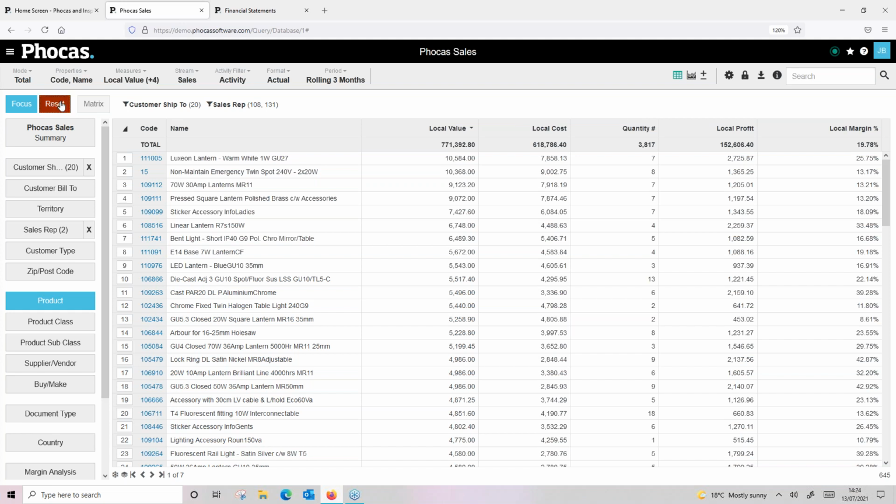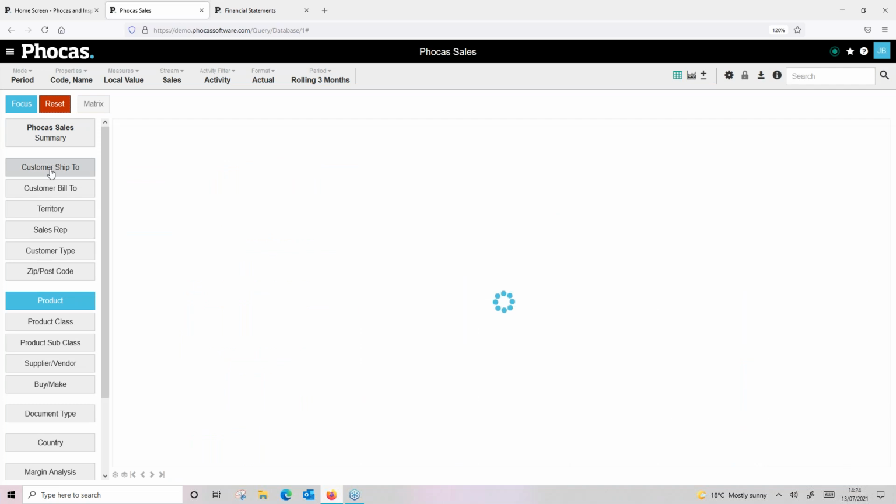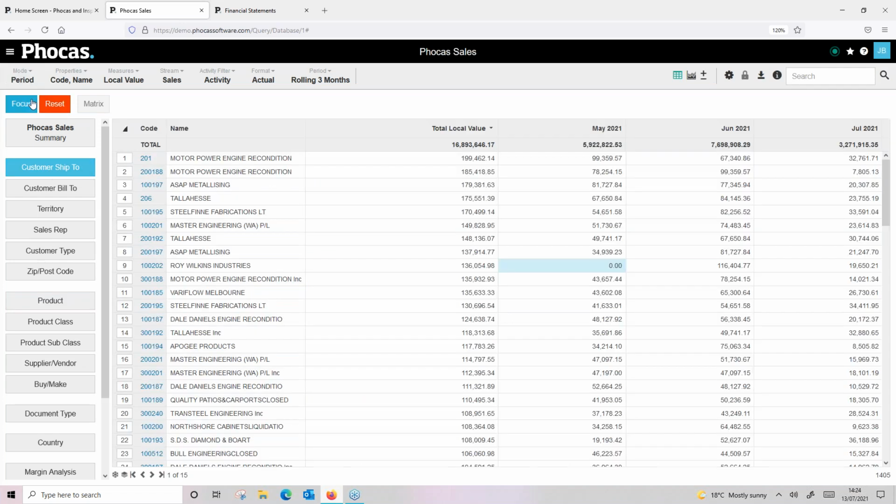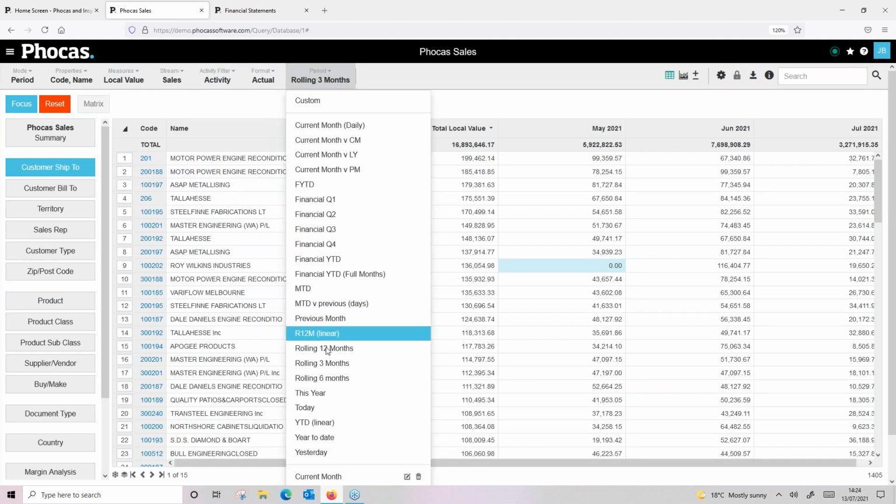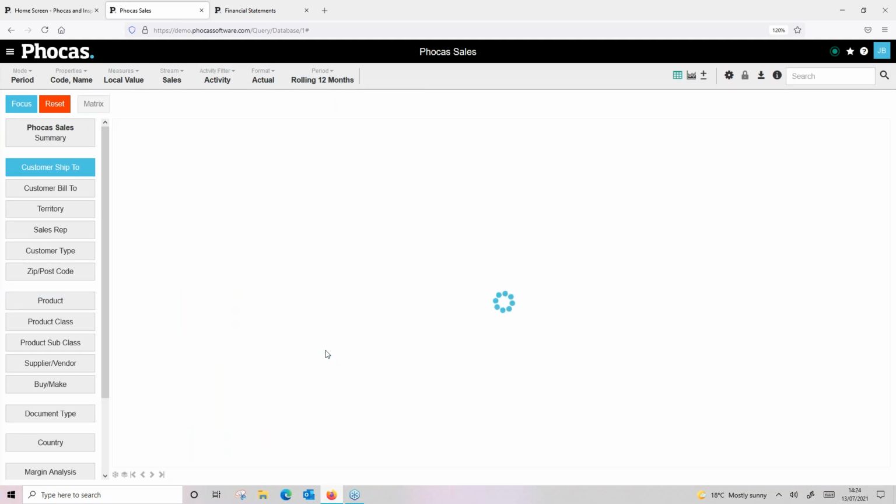And again, when you finish with that analysis, there's a reset button there to take it back to where you started. So that's covering off total mode. Another mode that's used quite a lot. So let me just change my period back to rolling 12 months, so we've got more data to play with.